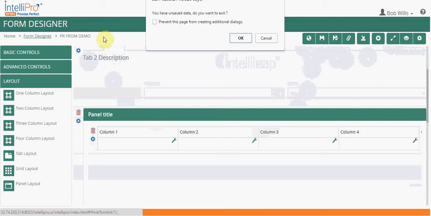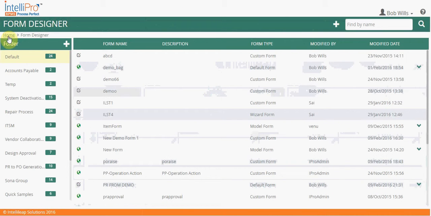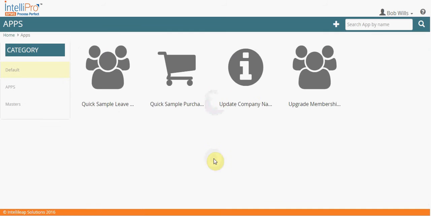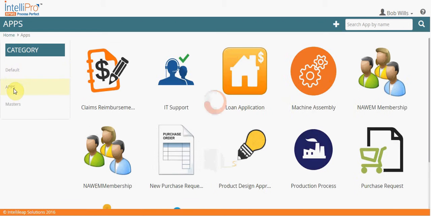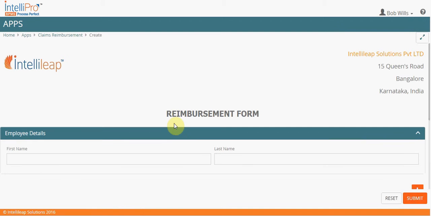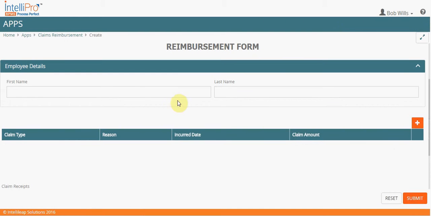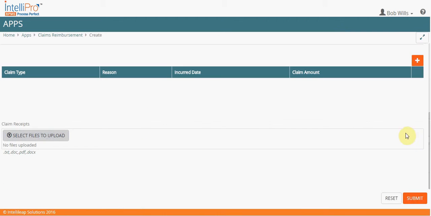Now let me show you the forms that we designed for our customers by clicking on the Apps module. Let me show you a claims reimbursement form. Here, different informations are captured, like the first name, the last name, and we have different column layouts here. You can see there is a 4-column layout. It's a grid layout, and you also have a capability to go ahead and upload a file as well.